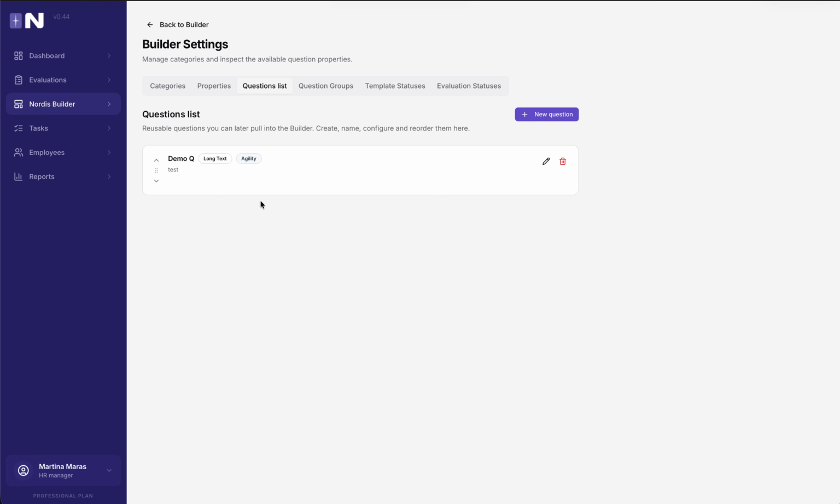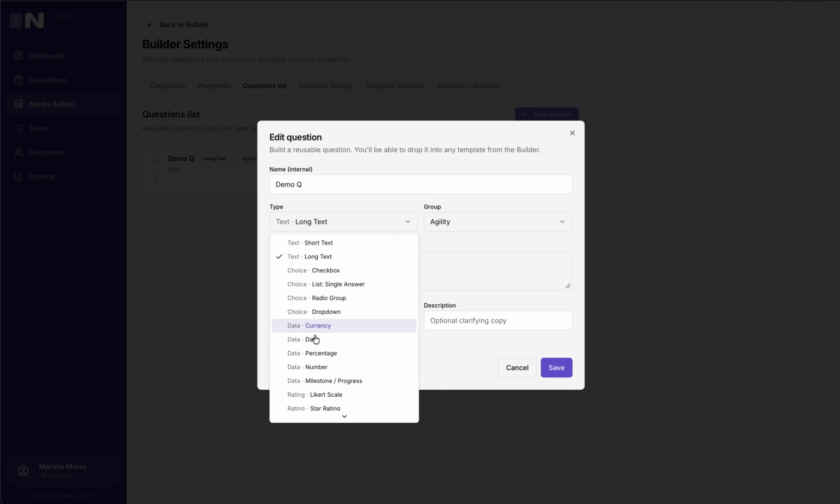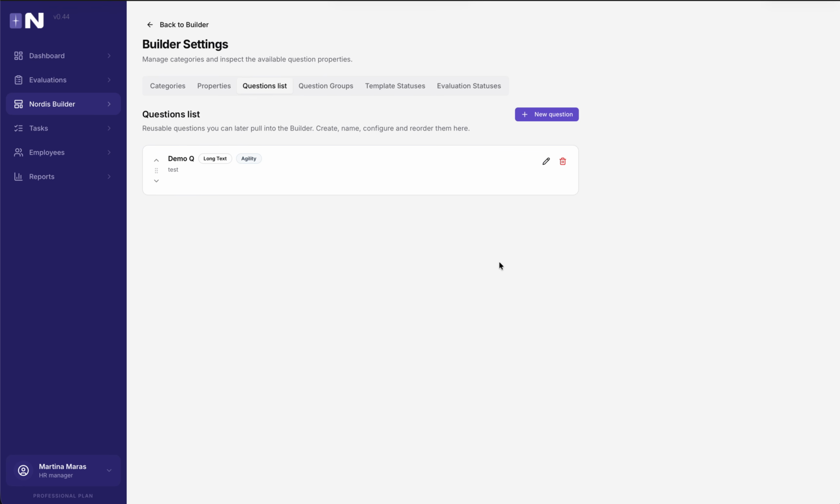We have question lists. This is a place where you actually save a singular question that you want to reuse, and of course you can rename it when you add it into an evaluation. So you can add a name, a group of a question, the property type or the question type. You can create various things within it and then you save it. After you save it, when you go to the builder, you'll have this question available for you, so you don't have to create it every single time.